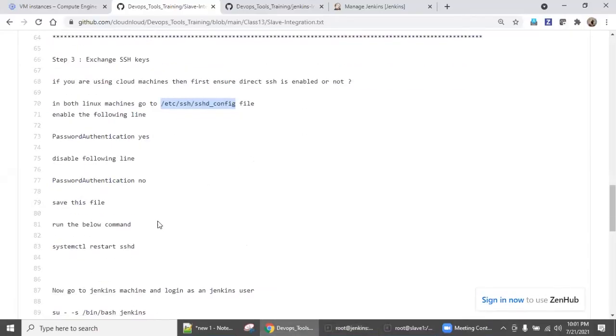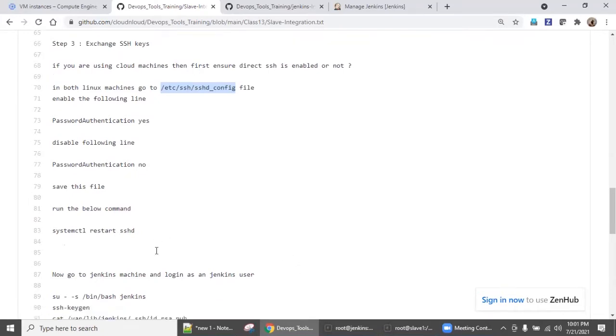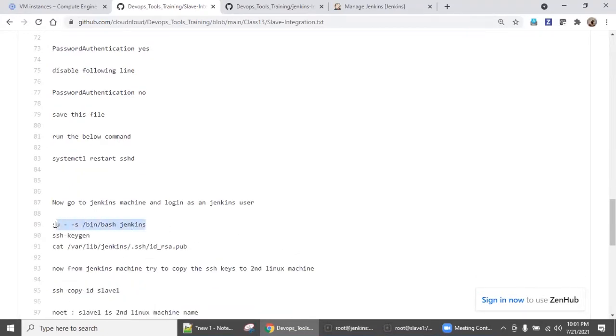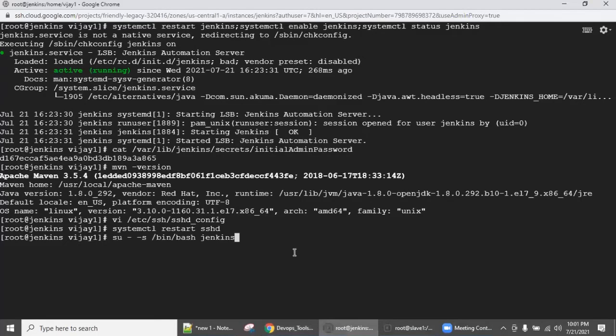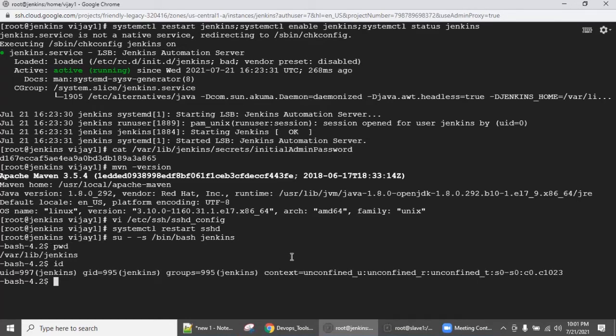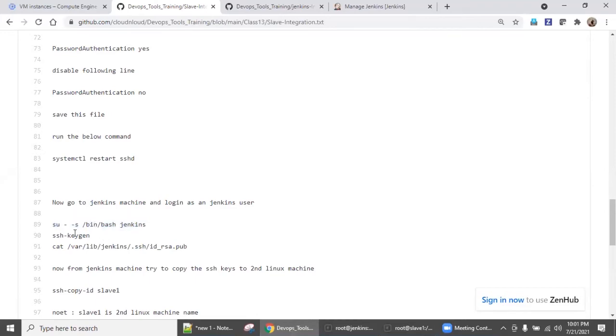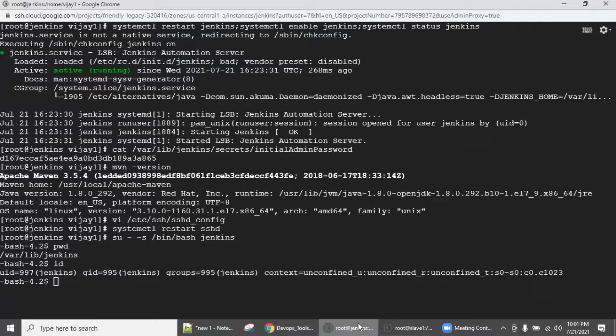So what is the slave machine name? Slave one, right? So log in first, go to your Jenkins machine. I am into Jenkins machine. Log in as a Jenkins user. Yes, I am in now Jenkins. See the user. Yes, Jenkins. Now, first you create the SSH keys, right? SSH keygen, enter it.